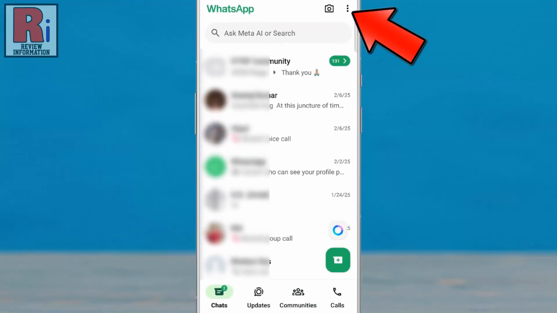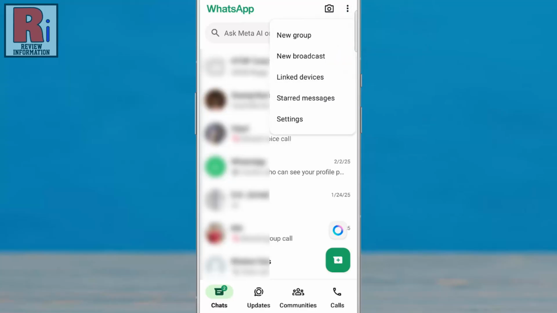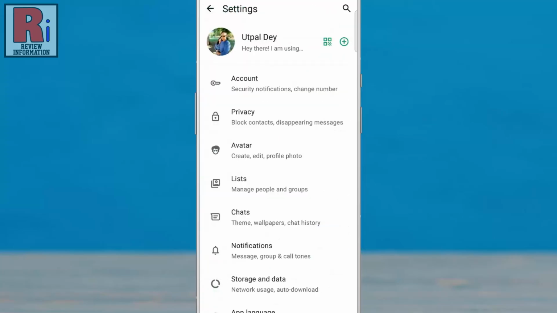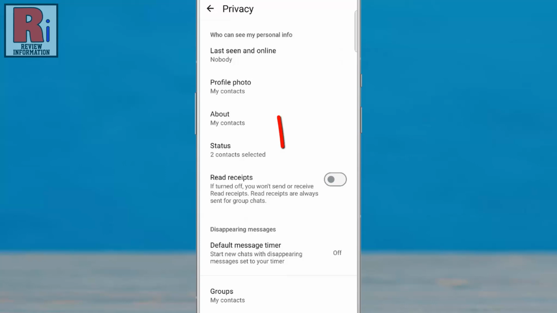Then tap the three vertical dots located in the top right corner. From the drop-down menu, select Settings. From the available options, navigate to Privacy. Swipe up to scroll down.